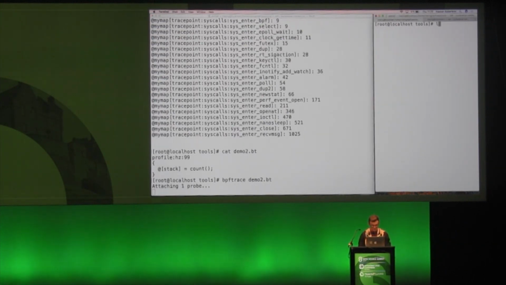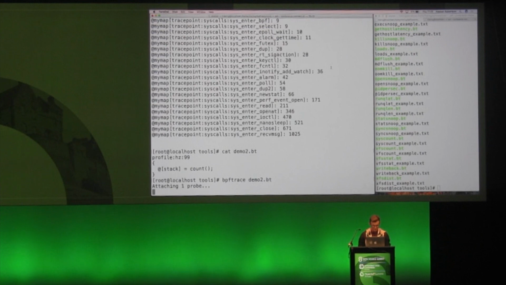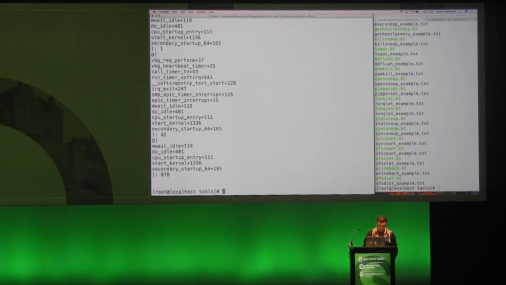I'll just run something to generate stack traces. There we go. So obviously most of the stack traces are just the idle events, because my computer's not doing very much at the moment. This isn't necessarily very easy to read. So we see we've got 878 of this stack trace, 42 of this stack trace. But potentially in the future, this is the kind of thing that we could pipe into other tools to give us better visualizations, like flame graphs.